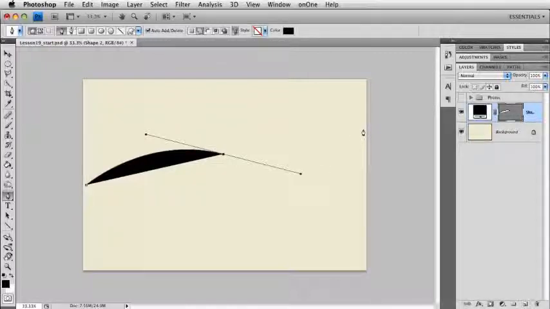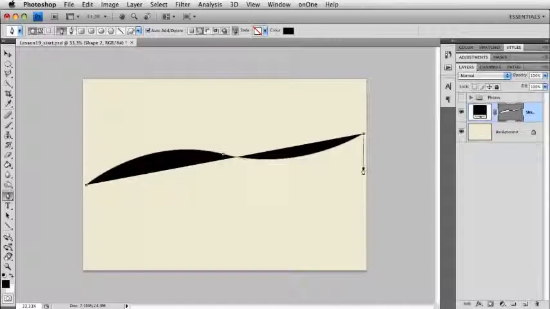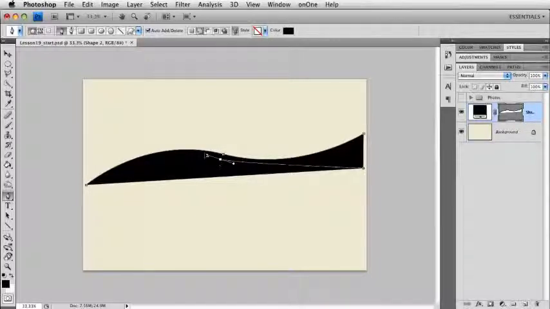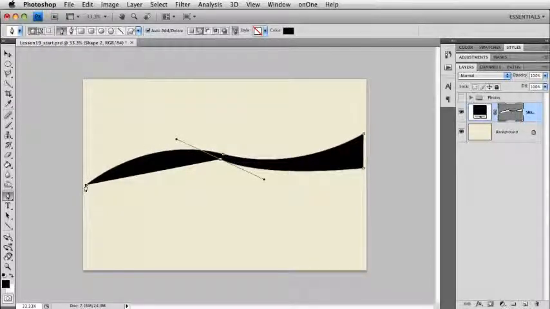But if I click up here, watch what happens. See how it angles back up? And I'm going to click once here, and then I'm going to click and drag. And then I'm just going to click back here in the beginning. You see the little circle next to the pen tool, and that closes the point for me.